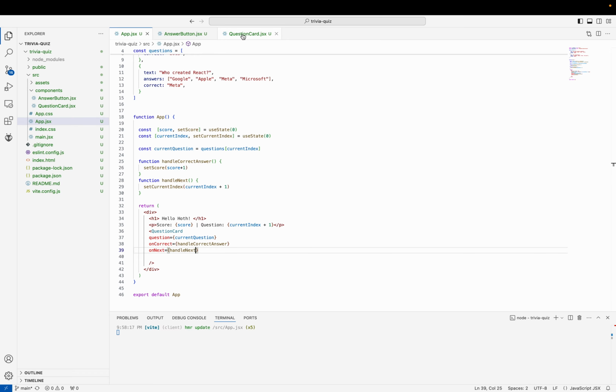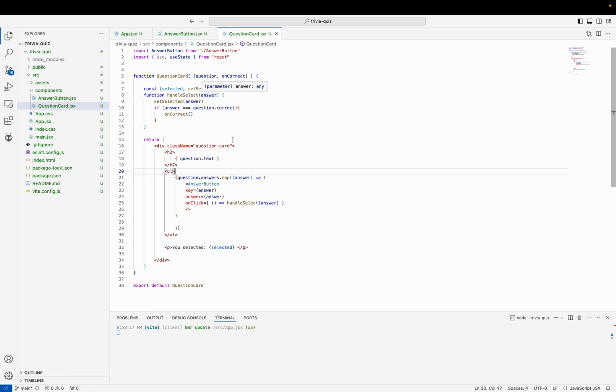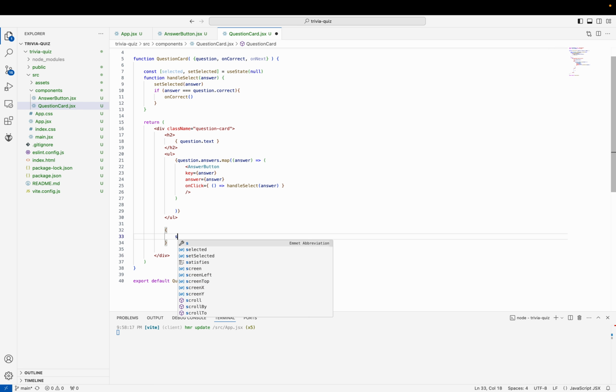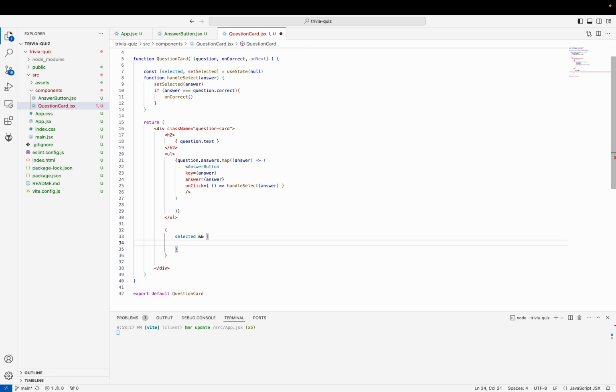Now inside question card, let's add our on next prop and actually utilize it. So let's add in our next question button. What we're going to do is add in some JavaScript code into this HTML section. We do that using curly braces. We only want to show this button after we actually select an option. So this is how we do that: if selected, then we show the button. So let me create the code for showing the button.